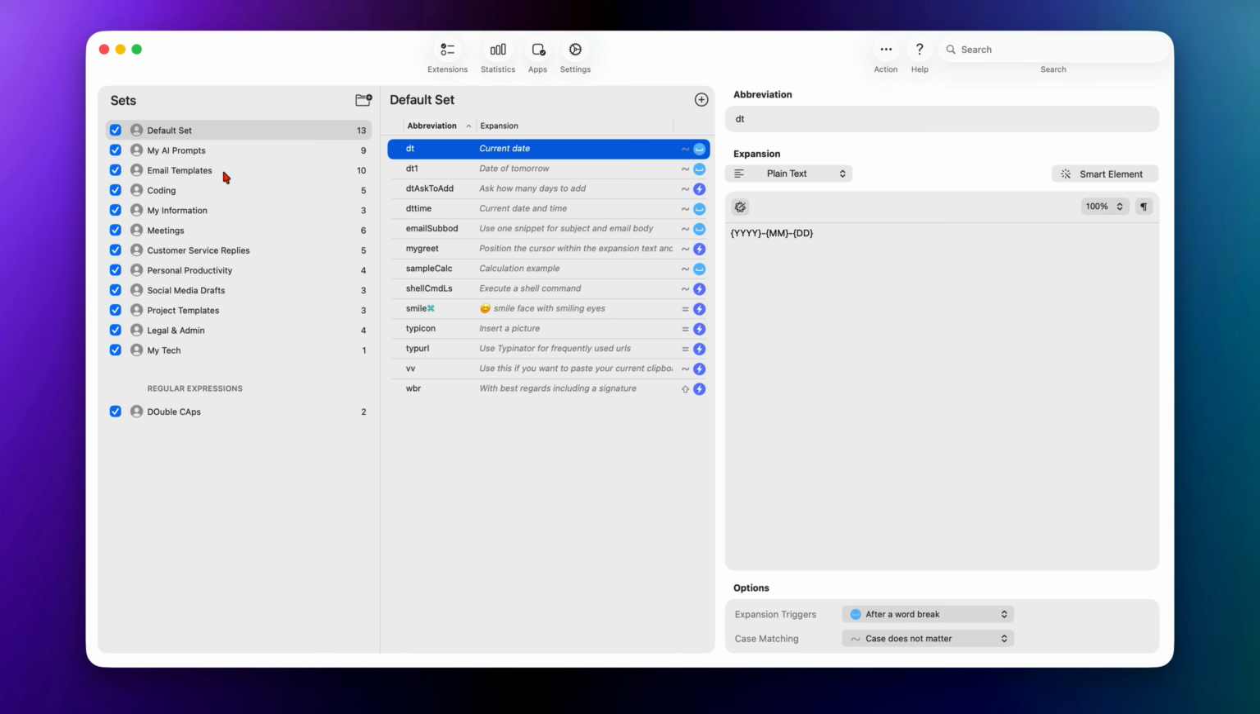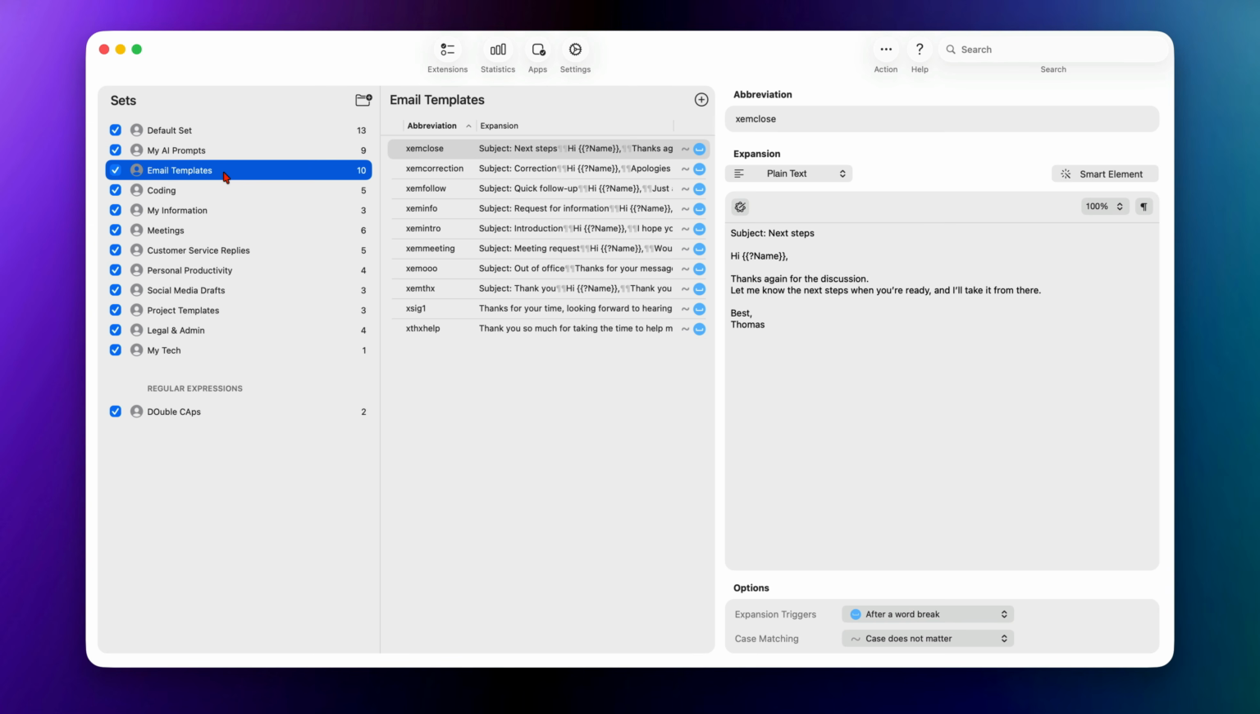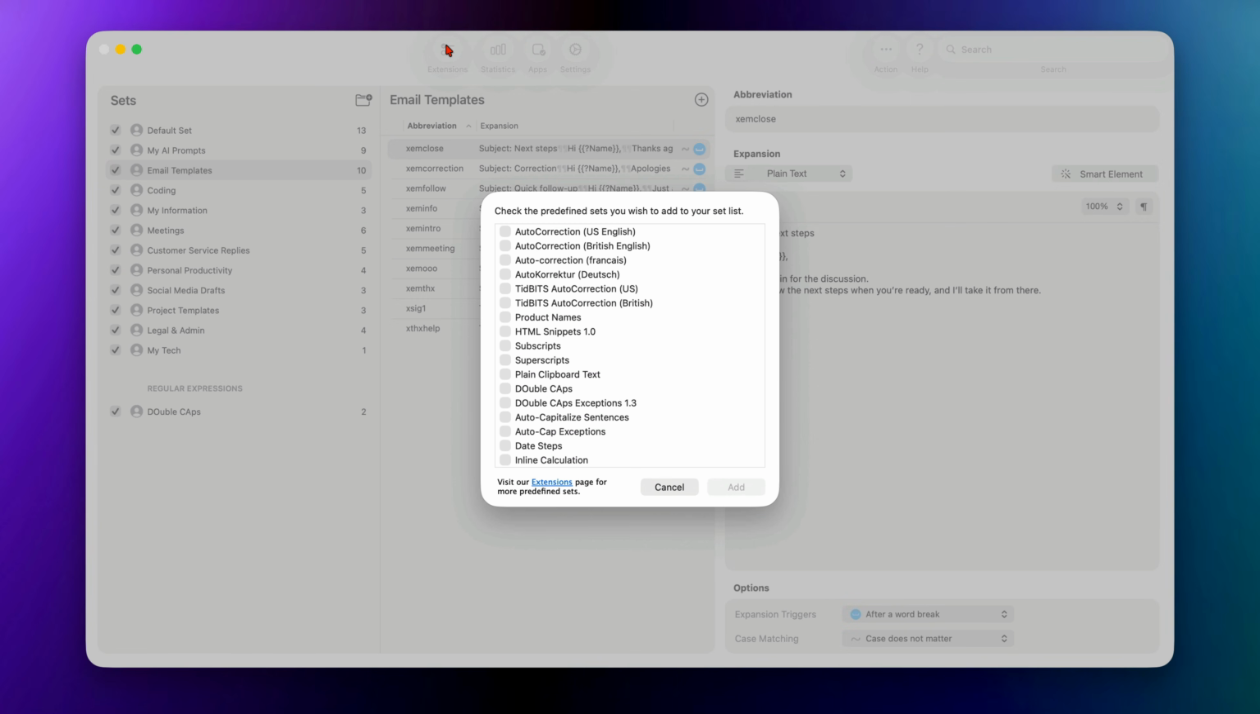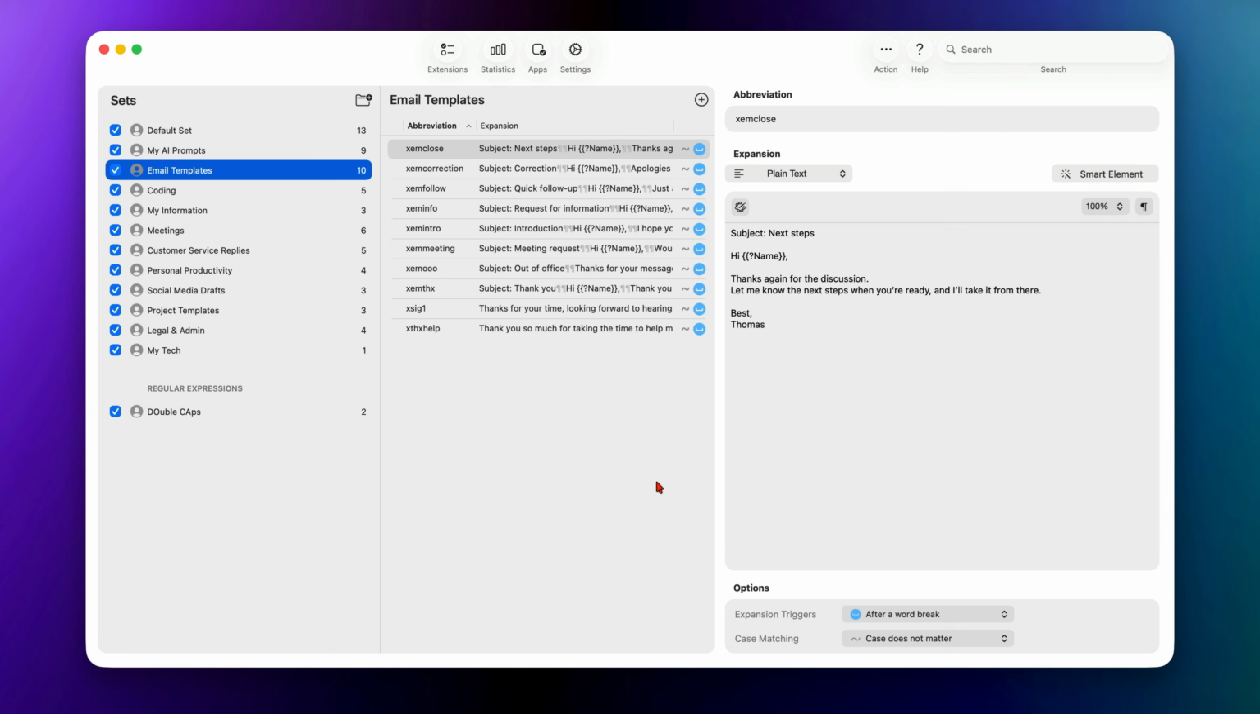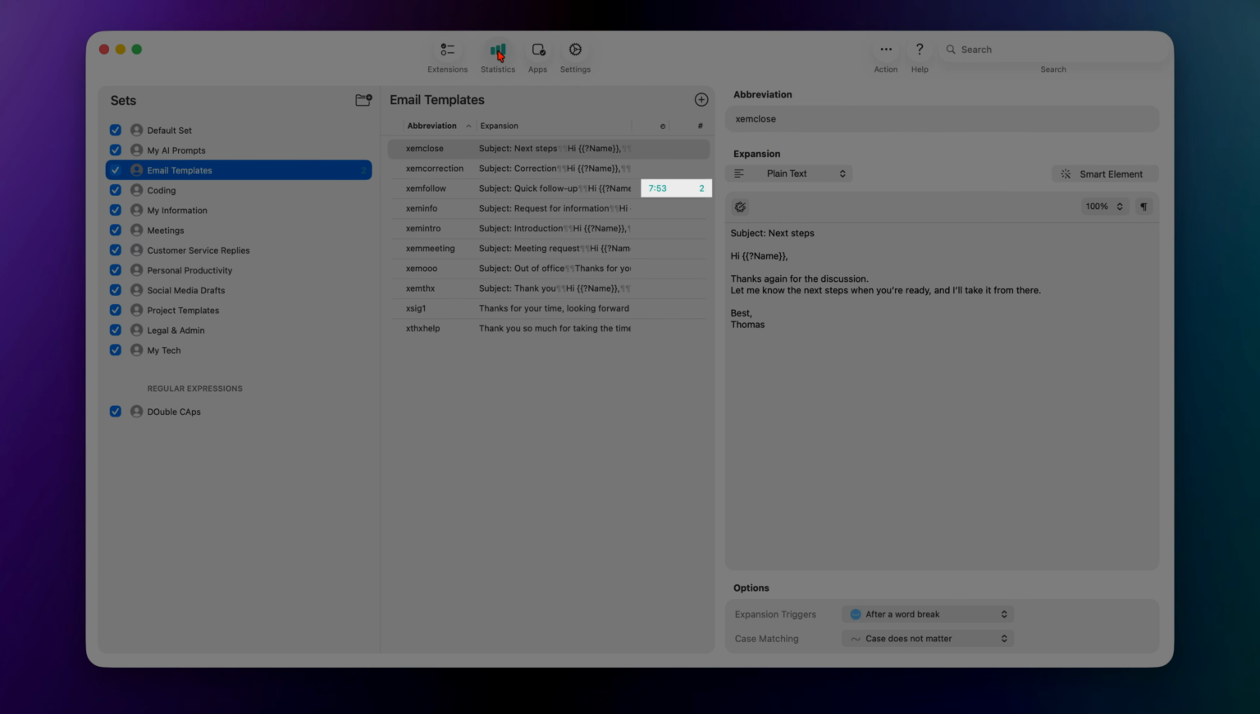So if I click on this email templates set that I created, I can see all of my abbreviations and expansions in here, and then I can edit them on the far right. A nice simple flow there. Other elements you can see in this interface, we've got an extensions button, and this allows you to import some predefined sets. Then to the right of that, we've got a statistics button, and this tells you when you last typed an abbreviation and how many times you've used it.